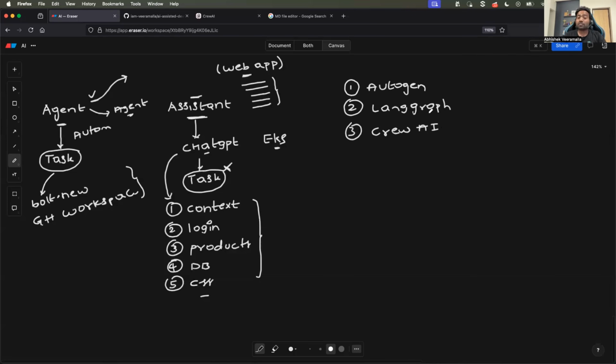The advantages of these frameworks: one, they can help you develop AI agents. The second advantage is that they can also work with your local large language models. This is very, very important.